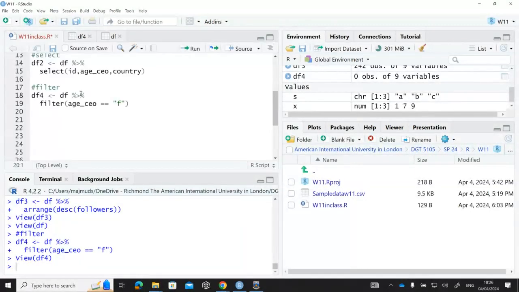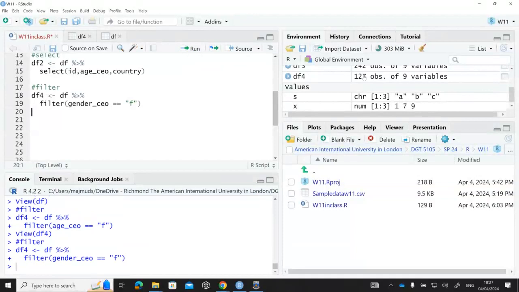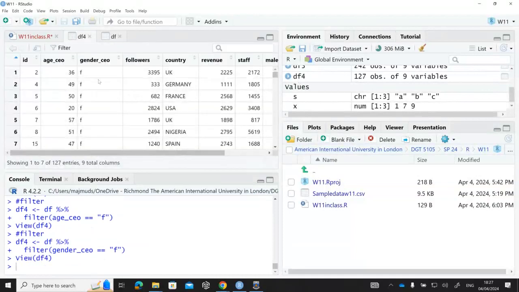DF4 has 0 observations. Oh, not age.ceo, gender.ceo, sorry. Age doesn't have male, female, it's the gender. Does that make sense why that error came? Because we tried to get female from age, which was not there. And run this. So look at that, 127 observations. So in the next class, you'll have to graph only for the females or only for the males. So first you'll have to filter them out and then make a graph based on that data.